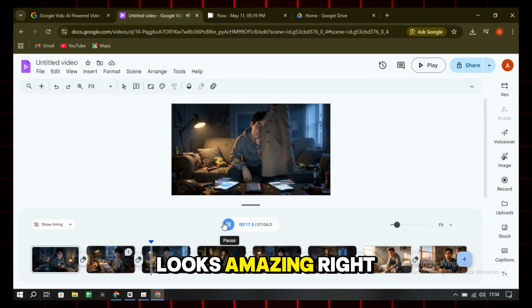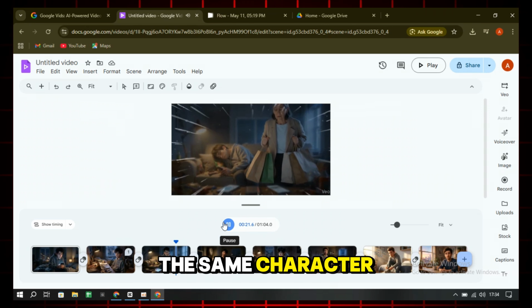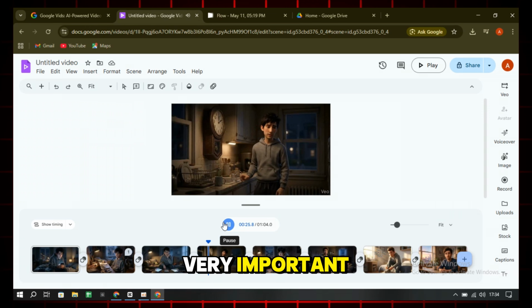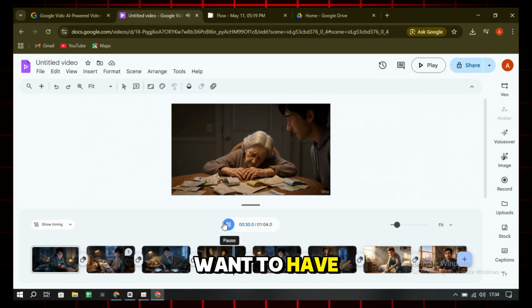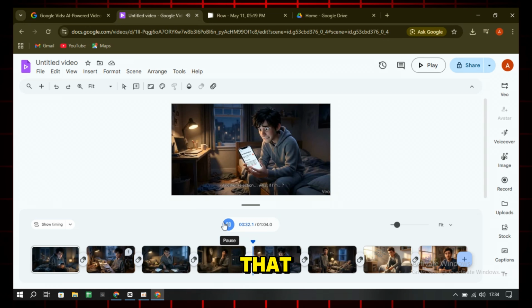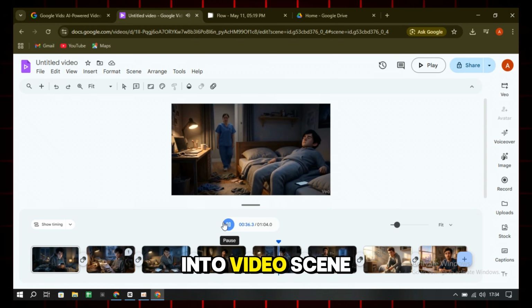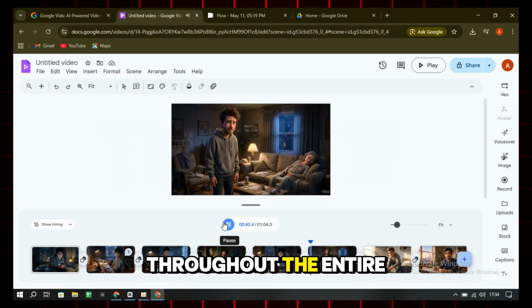That actually looks amazing, right? And one thing you'll notice here is that Google Vids maintained the same character consistency across all the scenes. Now, this is very, very important. The reason we didn't generate the full video directly is because we want to have character consistency, and to achieve that, we need to create the character image first, then convert it into video, scene by scene. That helps Google Vids keep the same character appearance throughout the entire video.